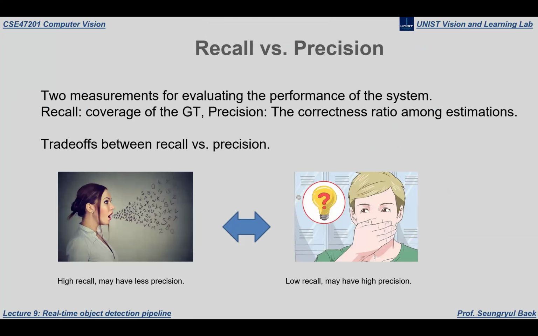So this is also the slide I mentioned previously. Recall and precision, those two are very important measures for evaluating the object detector, but most of the algorithms nowadays, previous to YOLO, are measuring only the precision when measuring the object detector. Recall is also very important to check whether the object detector is covering all the ground truths of the image.